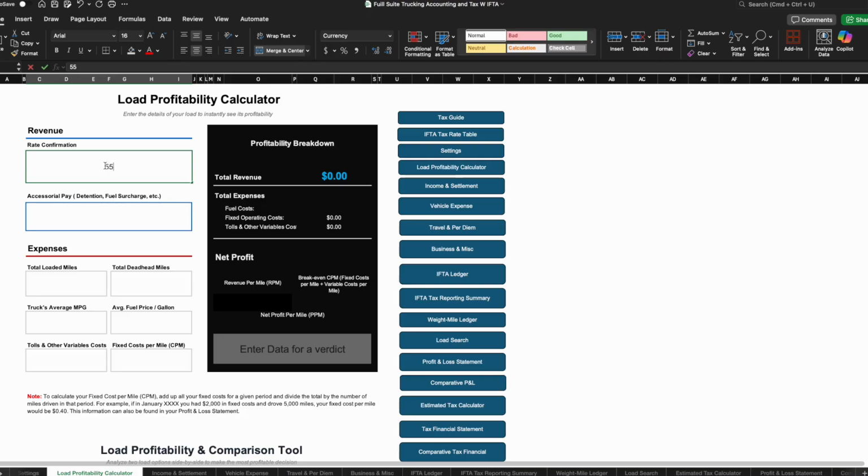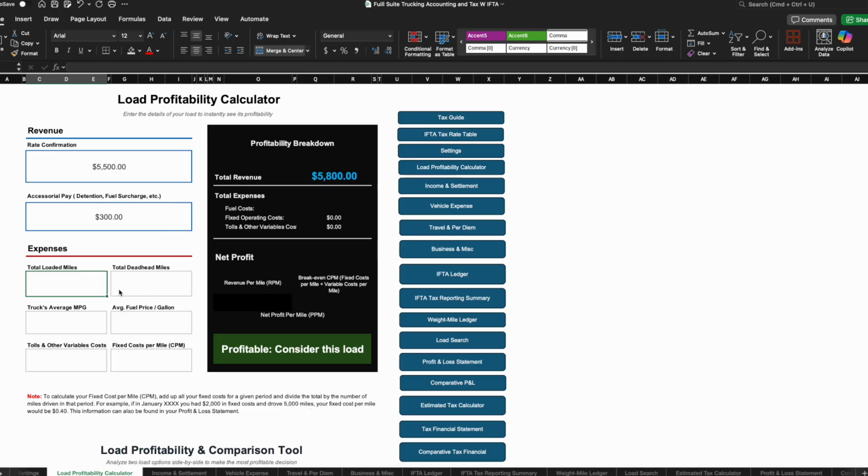So let's say you get 5,500, right? So you get 300 here. And this sheet here is not attached to anything. It's just a calculator for you to decide whether you should take a load or not, right? Just a bonus tab I added.